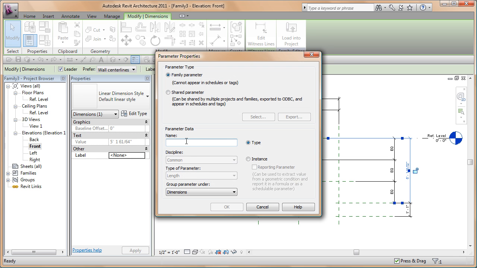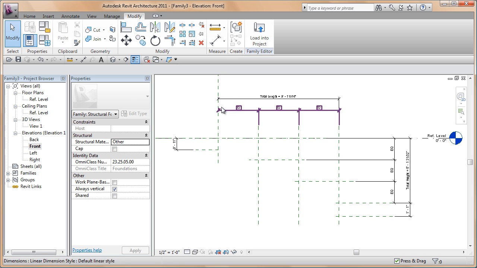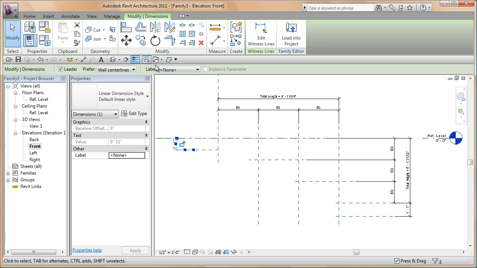Then I'm going to pick on this guy, do the same thing. Up here, add a parameter. It's going to be called total height. And it's also going to be instance and a dimension. So I hit OK, and then we have that.